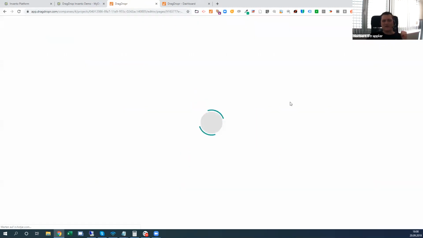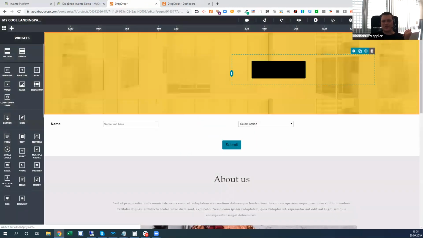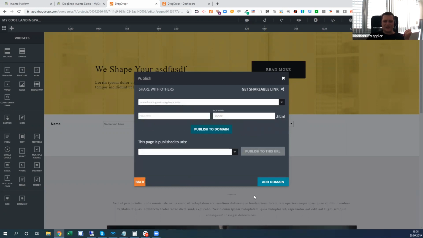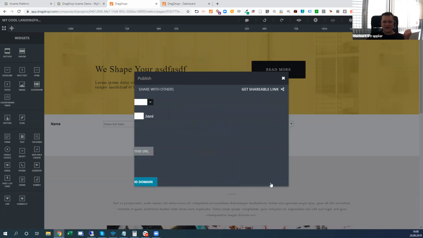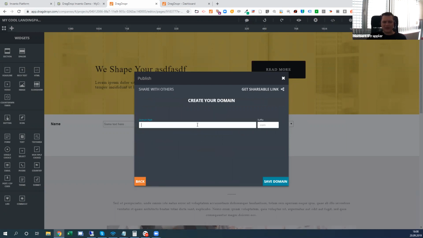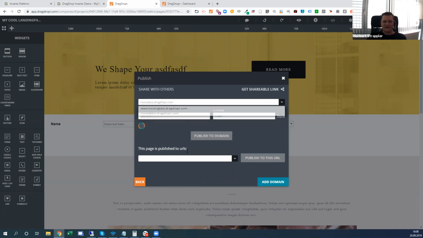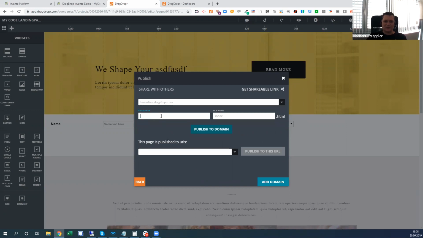And all you need to do when the page is open is to click on publish. So you have the different options where to publish to, and you click on domain. And then you can add your own domain here. You just click on add domain and type in whatever your domain is. And go back, and then the domain will appear here. So you can pick one of the domains that you have added, and you can change the path.